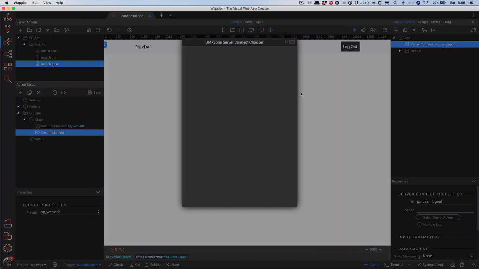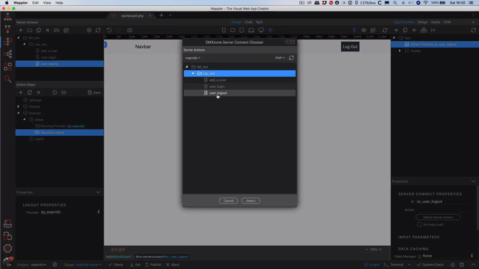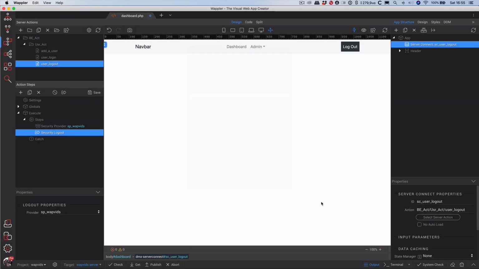We have to add an action for this. What action are we going to run? The logout action. We don't want this to auto load when the page loads up. Otherwise, obviously, we're just going to get logged out as it opens. So we have to choose the no auto load on that. Just a sort of a note.